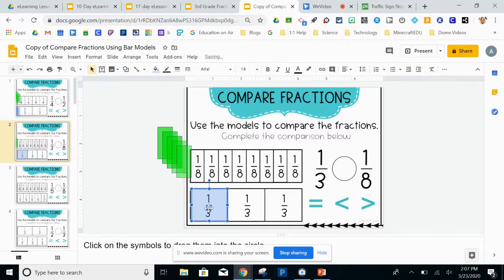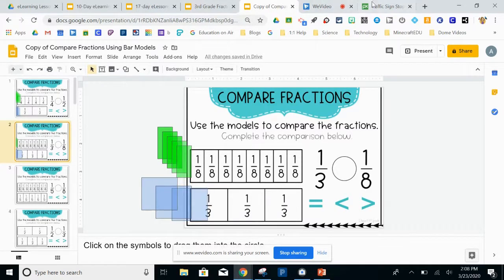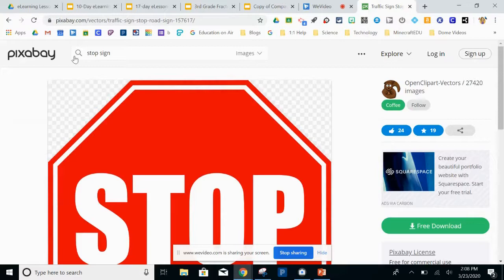But this is a way to make it a little more interactive for them and allow them to actually use the tool of the fraction bars. So this is how you could do interactive. Pixabay is a good place to get your pictures.